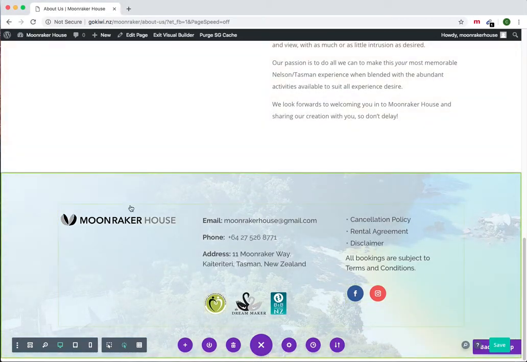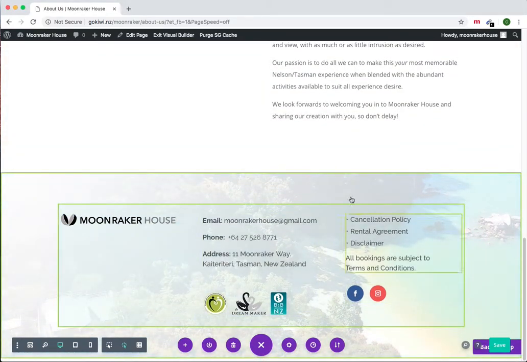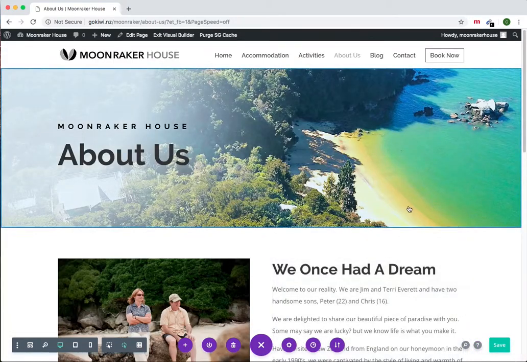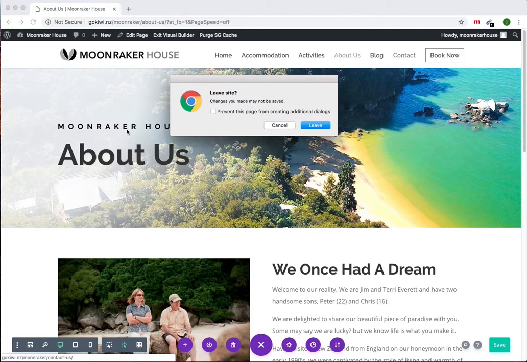So this is a global module. This footer is on every page. And so if you make one change here, it makes a change on all of the pages, which is really handy. So you don't have to go through every page and make the change on every page. You just do it on one. So let's go to another page, Contact. I haven't saved my changes, so I will leave.